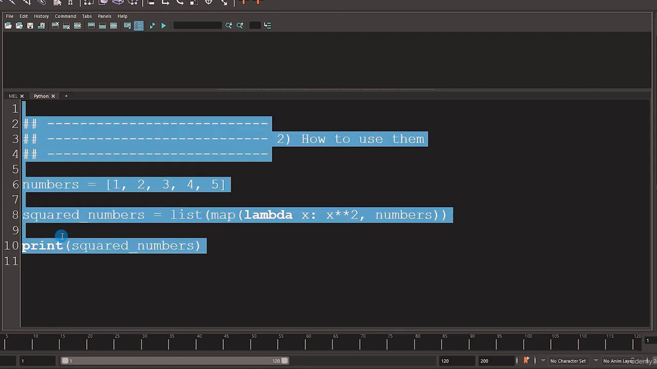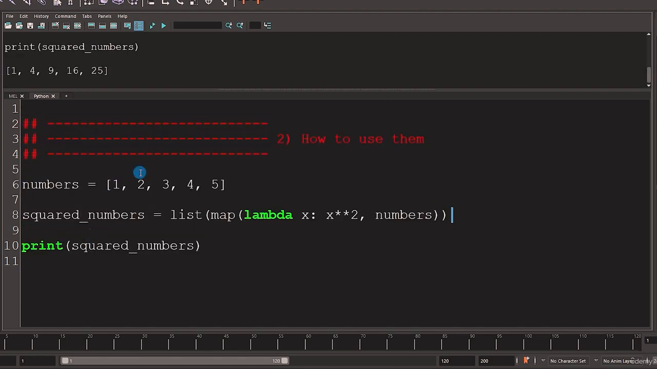So okay, let's just highlight everything, Control All, and then press Control Enter. What do we get? 1 squared is 1, 2 squared is 4, 9, 16, 25. Now, I know what you're thinking, is this more readable? Well, that's kind of what I'm thinking about this, but in your IDE, generally this will be pretty readable.